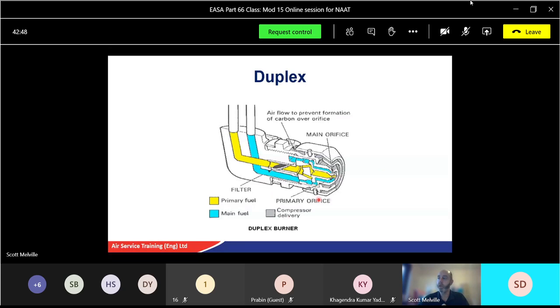So you get a compressor delivery, and that's indicated by this grey colour here. You can just see the grey that goes round. Okay, so it does two jobs: helps mix the fuel and also prevents carbon. So that's your duplex one. So simplex, one feed; duplex, two feeds, primary and main.